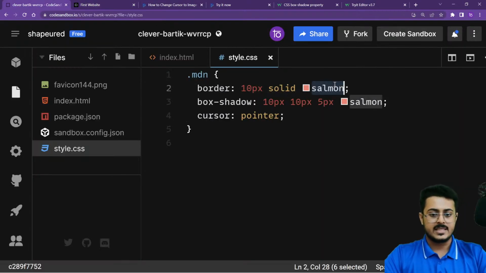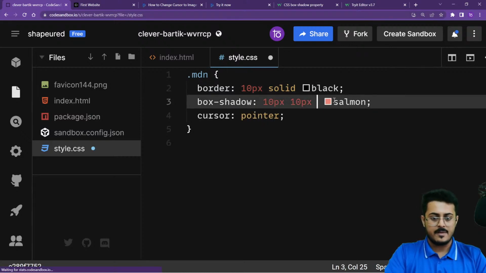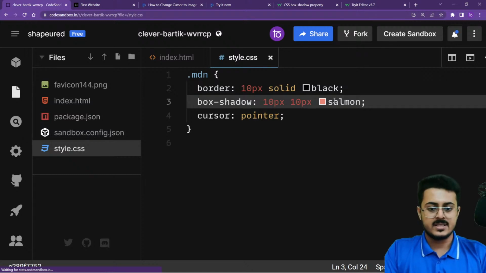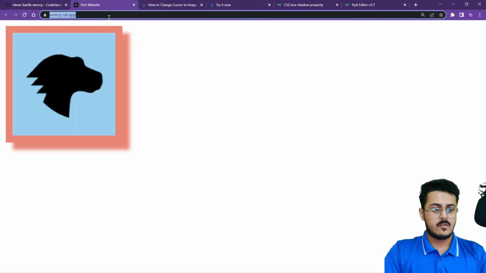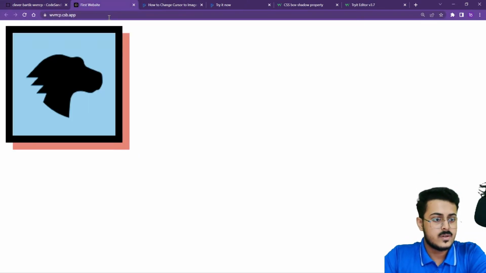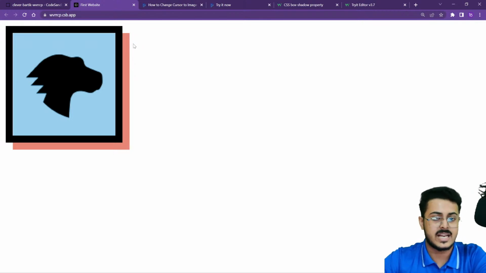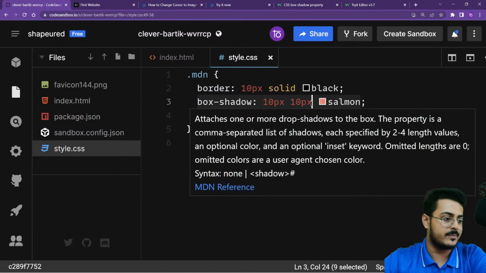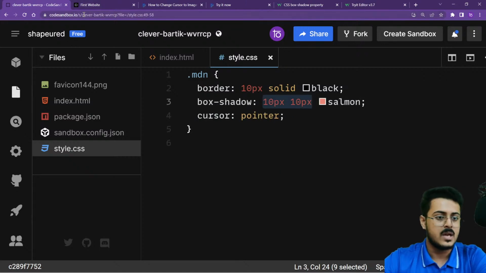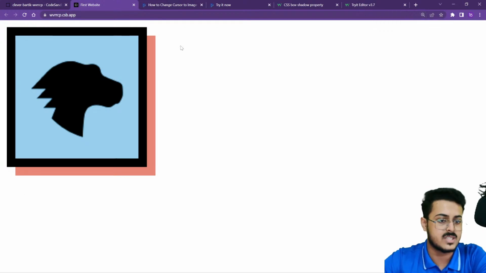Let's try to understand that blurriness. Let's change this to black. Let's remove the 5 pixel from right over here. Let's have it just as 10 pixel, 10 pixel, and just save this. Go back to our website, reload the page. As you're able to see, you are only getting a solid shadow. You are getting 10 pixels on the right hand side and 10 pixels on the bottom. You are having a solid shadow of 10 pixels by 10 pixels that you are able to create.